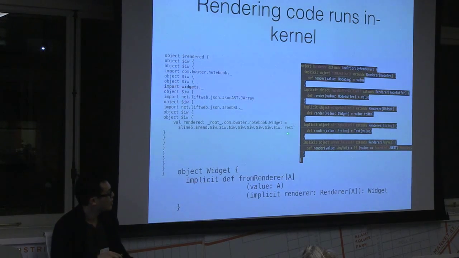That'll get assigned to a value like res1. And then what we do is we code gen this new object and tell it to call rendered. And so what's happening here is that rendered is explicitly set as a type of widget. Res1 could be anything, because you were just running it. And so the magic here is that we actually use an implicit def from renderer to go from this type A to an actual widget.